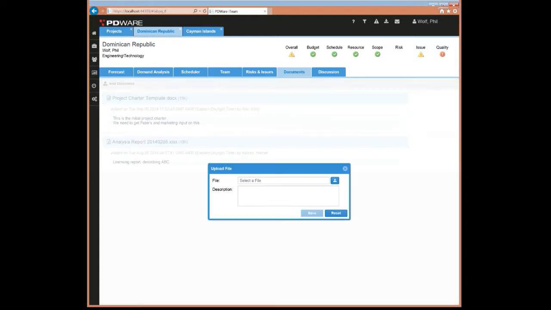Basically, you can add any kind of file that you want into the project space. This file is going to be saved in the backend inside the PDWare system, and it's going to be available for anybody that has rights to view the project information. So even if you have a team member and you give them rights to see the project information, they'll be able to see those documents and actually work with them.